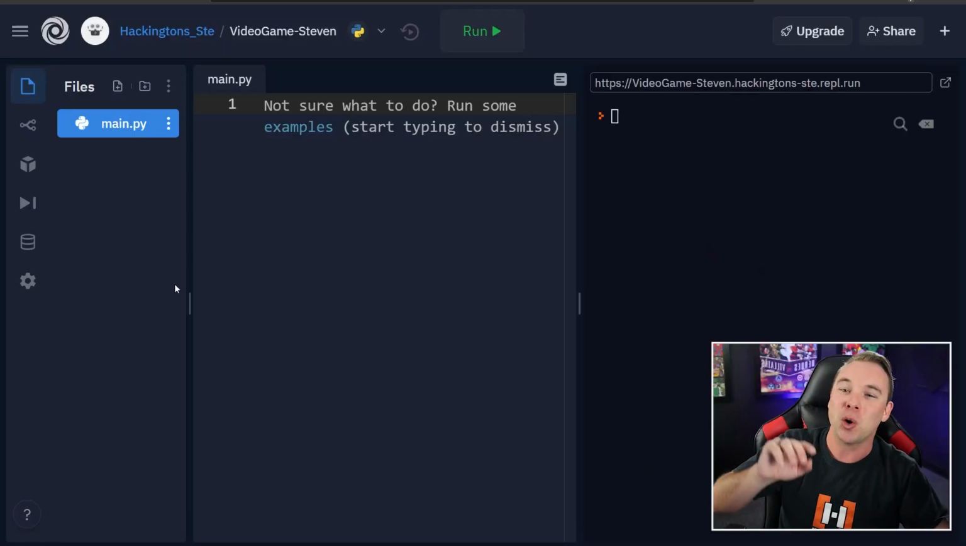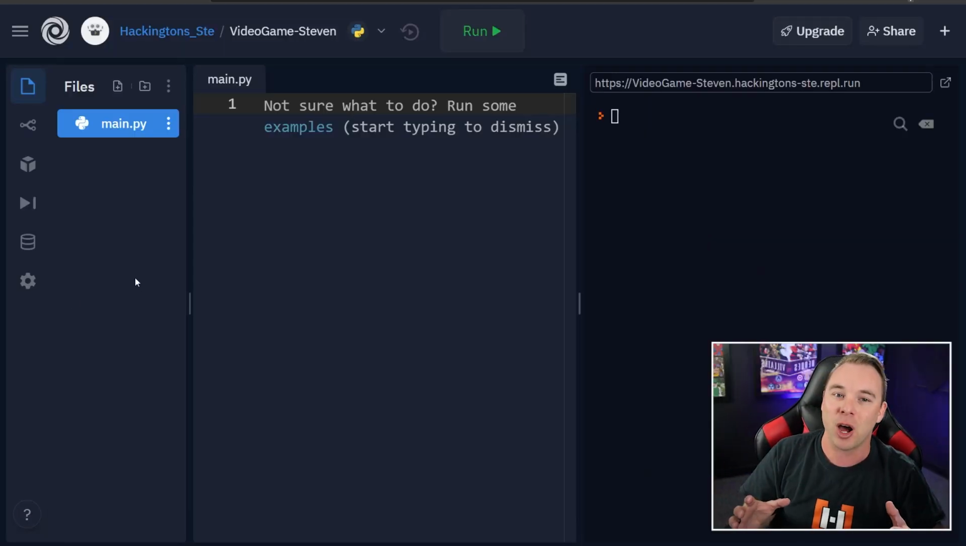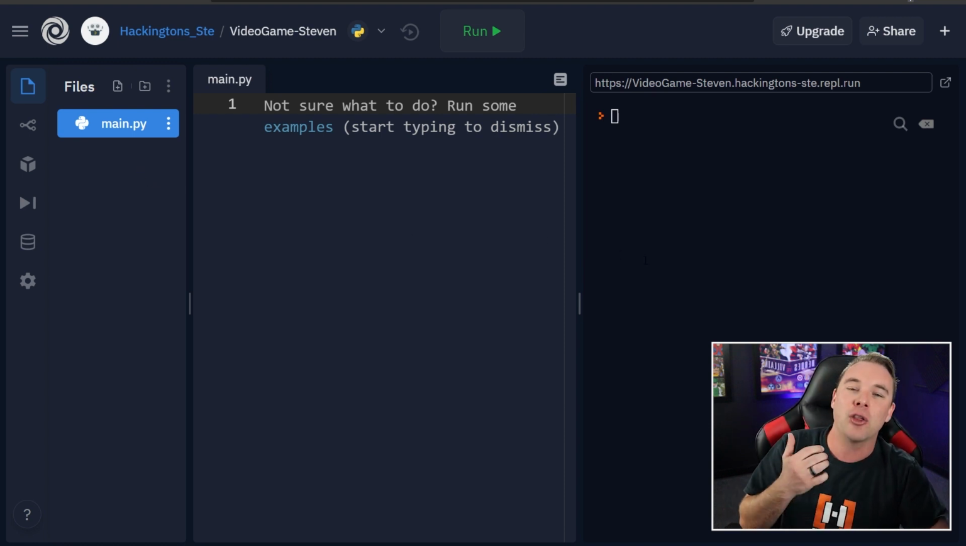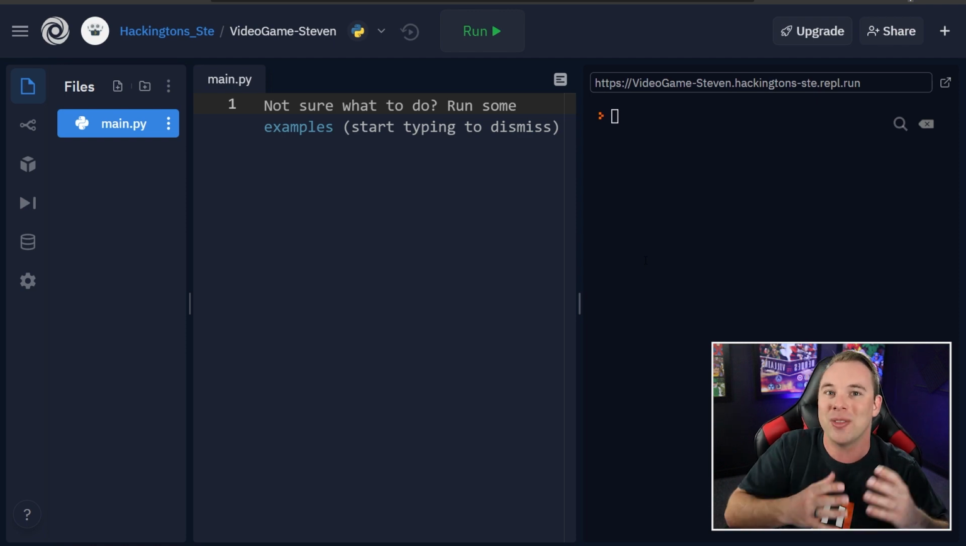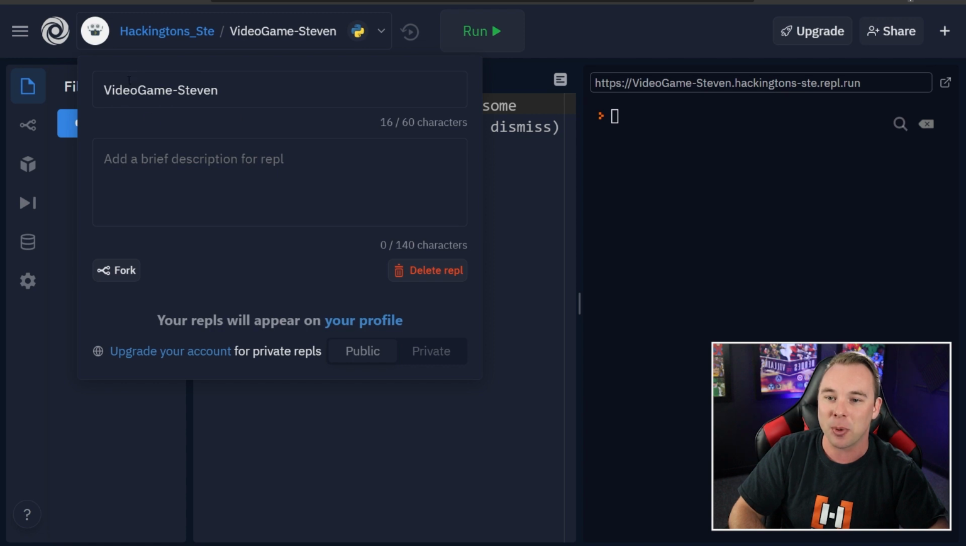Let's do it. So I'm in Replit. I have my Python project opened up here. If you thought this was a video game tutorial, you're in the wrong spot. But on the left here, we have all of the files that are part of this program. In the middle is where we're gonna type our code. And on the right is where we're gonna interact with our code. That's called the console. First thing I did is I went ahead and changed the name of the project to something that is recognizable for me.